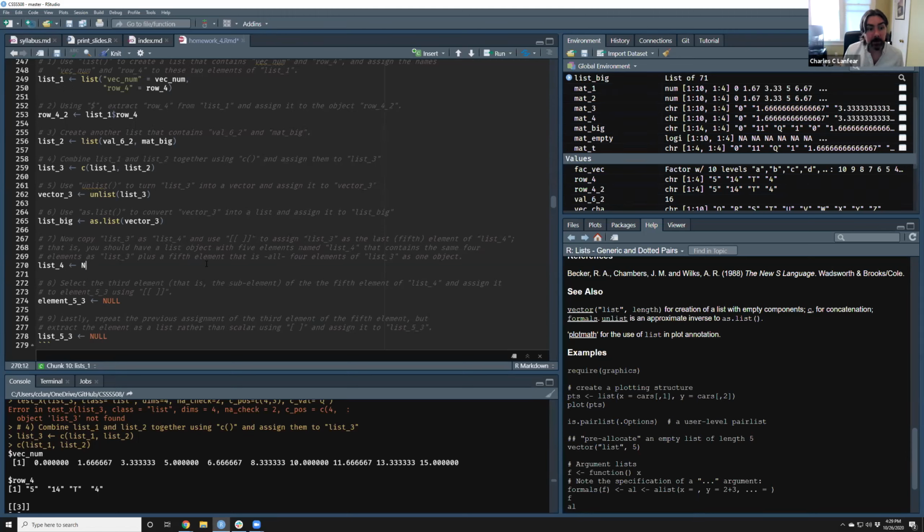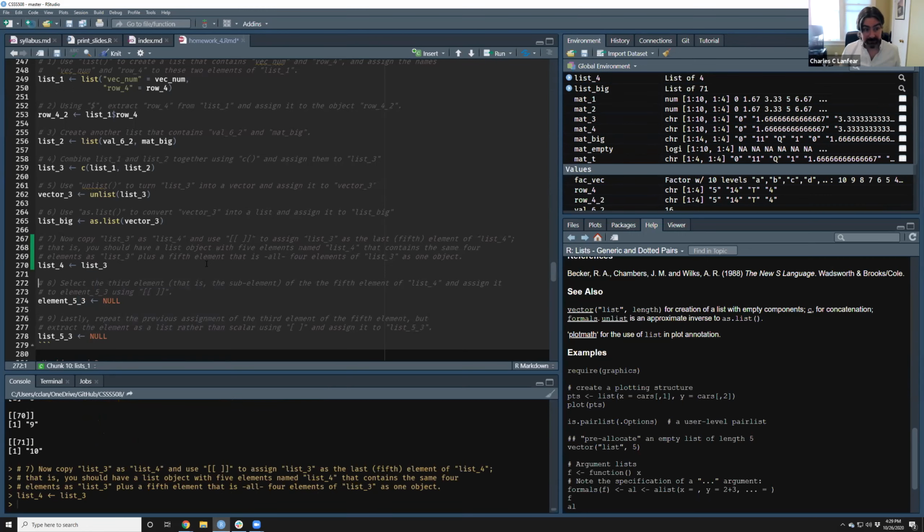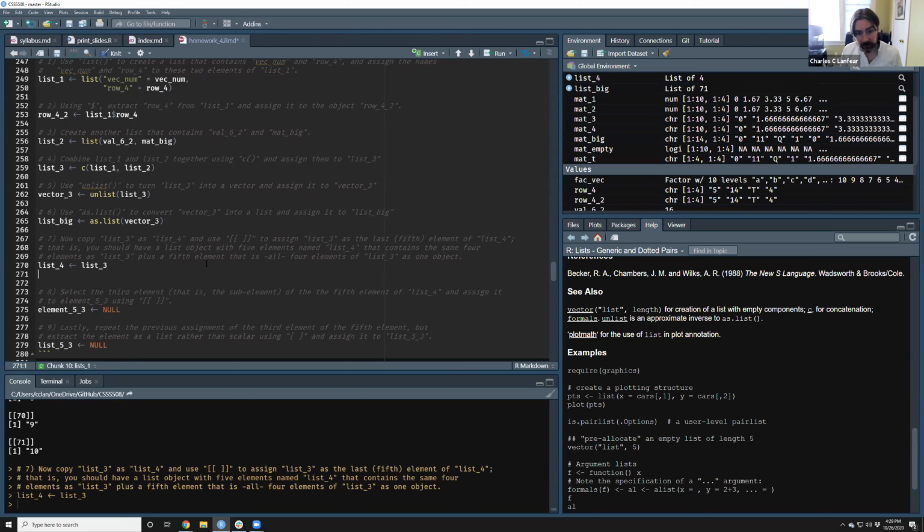So the very first thing, right, is we want to copy list 3 as list 4, right? Well, the first line then, let's copy list 3 as list 4. So what's the next step of this? So once we've copied this, we need to assign list 3 as the 5th element of list 4, so that list 4 is all of list 4, yet also manages to contain itself as its 5th element.